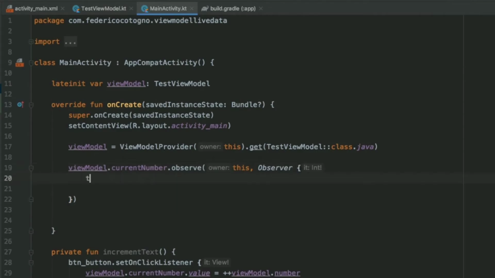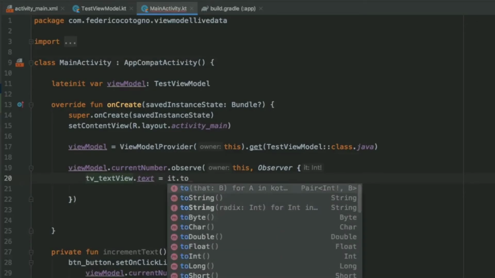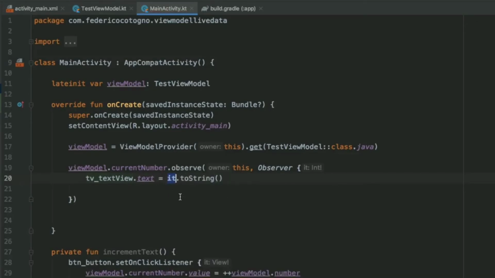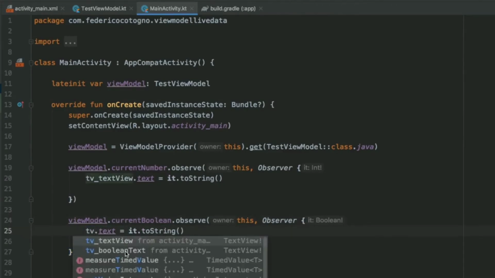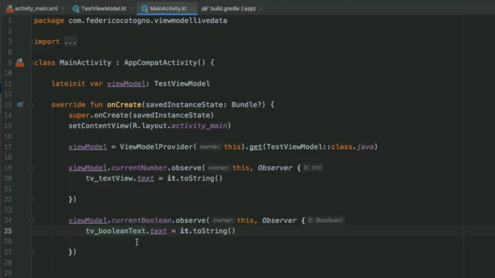And with that, we can just type in our TV_text view and write setText, and we're going to take it.toString. So it will just take the latest number that has been updated and put it in our text view. Then we can just copy and paste that, and we're going to write viewModel.currentBoolean, and as you can see, it's going to create another observer which provides us with the latest updated information for the boolean as well, and we can also refer to that by typing it.toString. But this time we are going to replace the text view with the TV_boolean text.